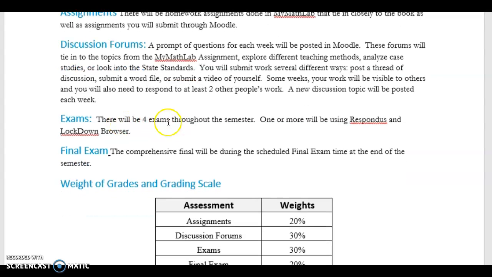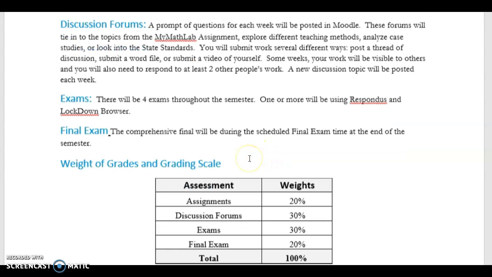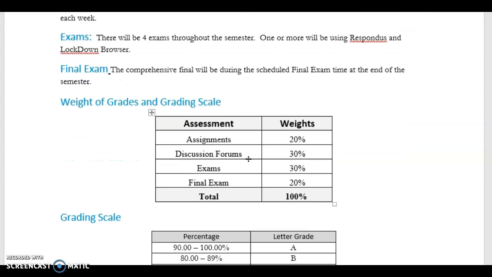We will have 4 exams. Be prepared to use Respondus Lockdown Browser on those, okay, so that it locks down your screen to where you can't get into a different window. It also will record you so that I can see that you're not cheating. No notes, no book, all that good stuff. Okay, final exam is comprehensive. It'll be at the end of the semester. It works the same way as the other exams.